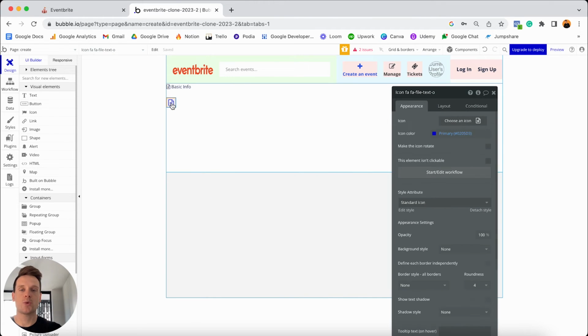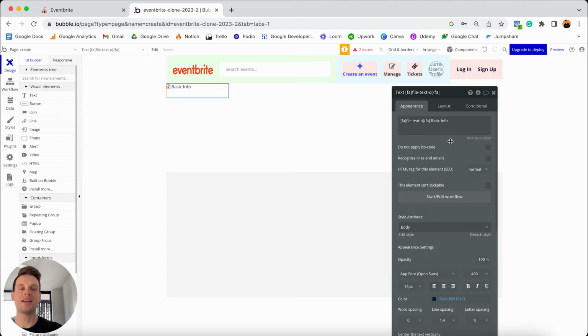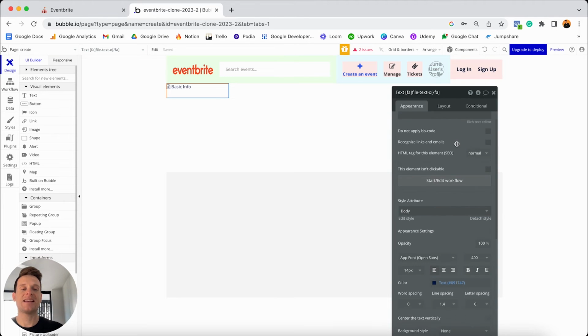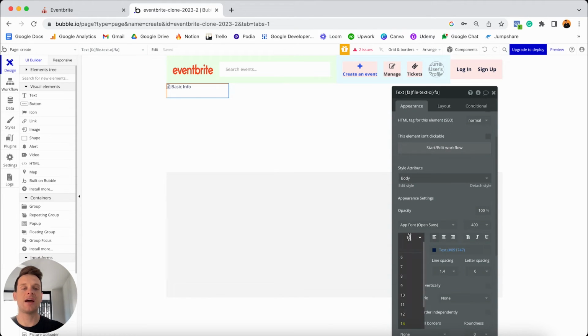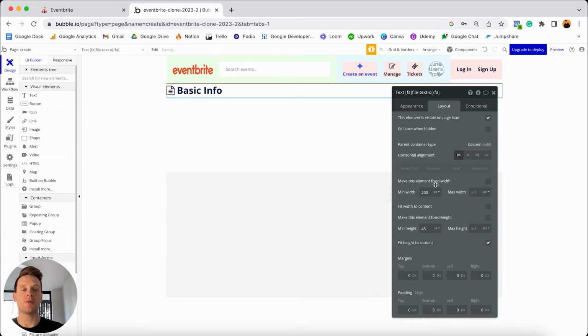I'm also just going to quickly delete this existing icon here, and then we can update the styling for this heading. And in the case of this particular text element, I'd like to update the size of this text to be 30. I'm going to bold this, and then I'm going to jump to my layout tab, because of course I'll need to make this text element fully responsive. I will unselect that this should be a fixed width.